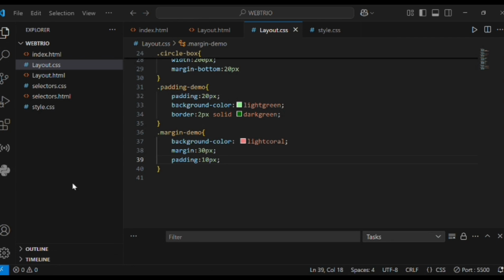A margin defines the space outside the element. Here we have added a margin of 30 pixels, pushing the box away from the others and giving it room. Here no content overlaps with the text above.